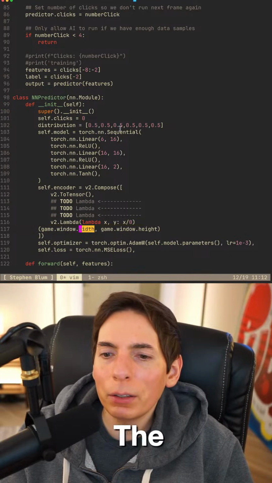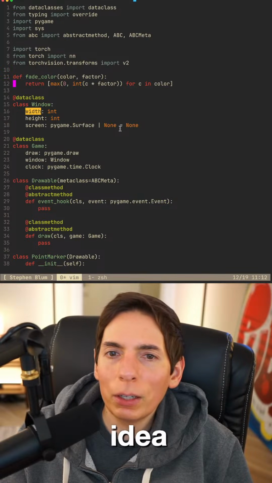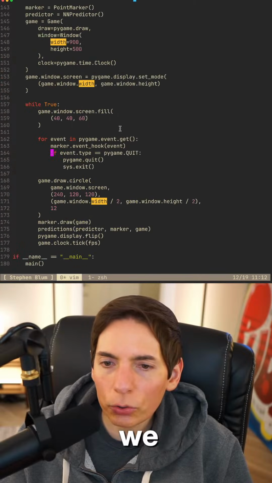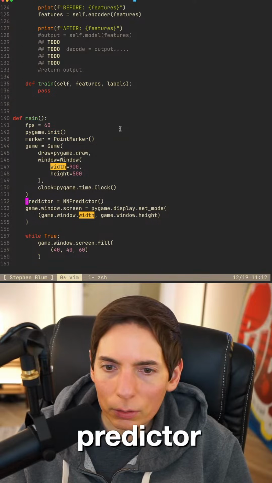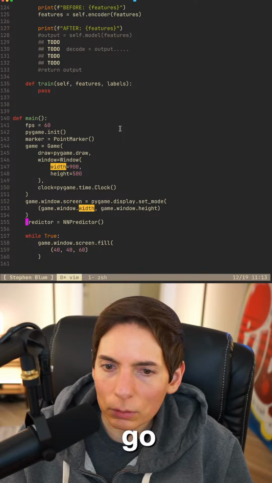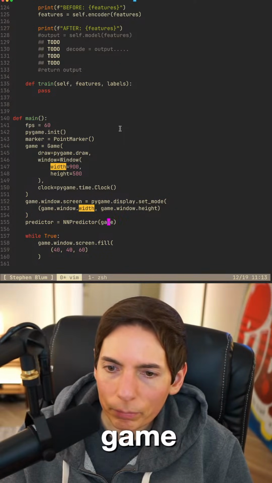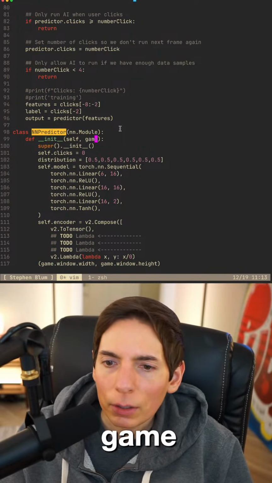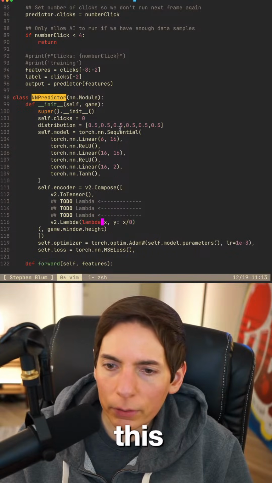The problem is... Okay. I've got an idea. On initialization, we could also just pass in the game. So we'll do predictor, and then we'll do game. Actually, here we go. Like this. We'll do game. And then it wants the game. And then now we can do this. Width.